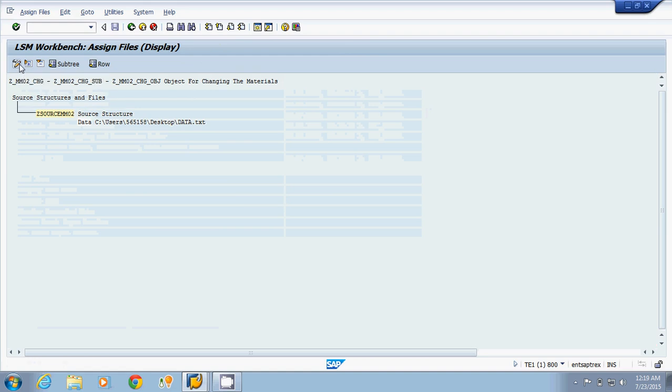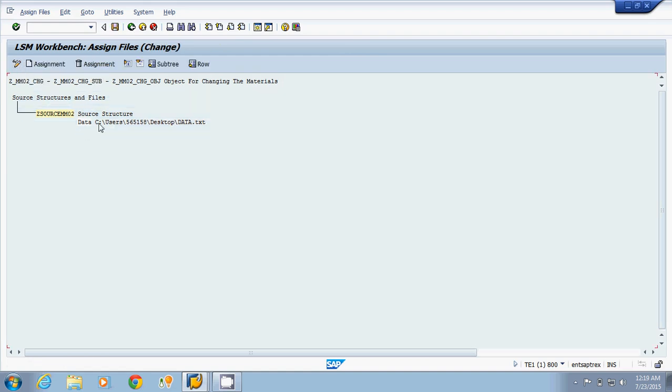Execute, change mode. Now see, our file which is on user desktop, my name of the file is data, is now assigned to my source structure. My source structure is ZSOURCE MM02. Now our file is assigned to source structure. Our source structure is passing it as the recording. Now recording will change the description of the materials. Now I am clicking on this save button.